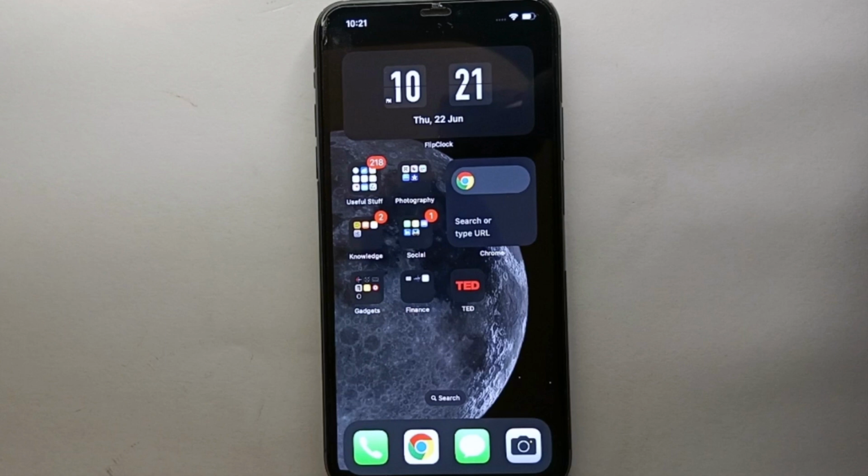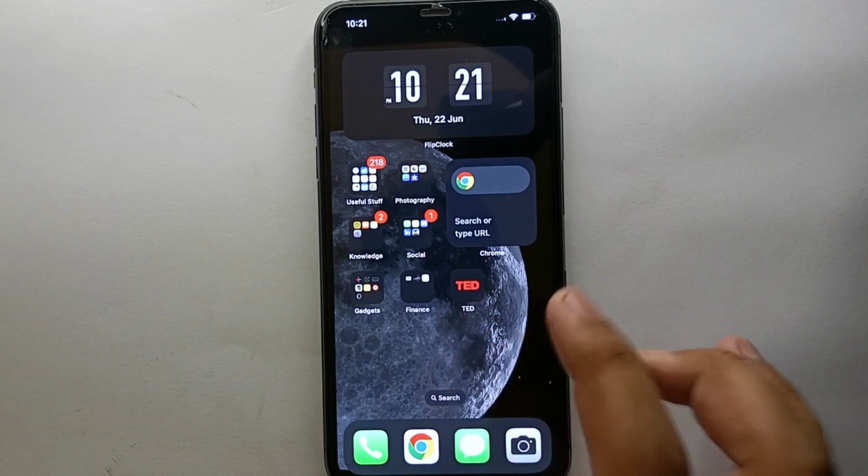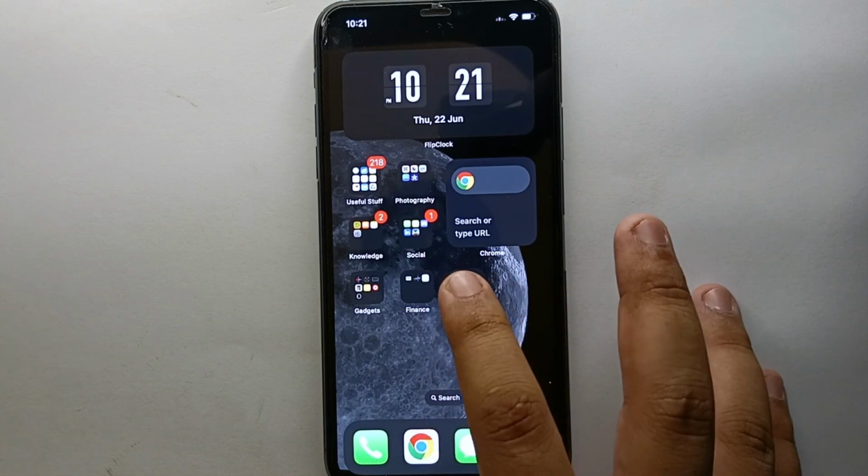Also, I will try to leave written instructions in the description so you can check that as well. First, you have to make sure that you have already installed the TED app, and if you have not installed it yet, then you can still install it from Google Play Store or App Store. And once it gets installed, you just have to simply tap on its icon to open this TED app.